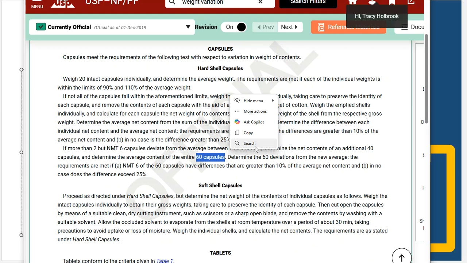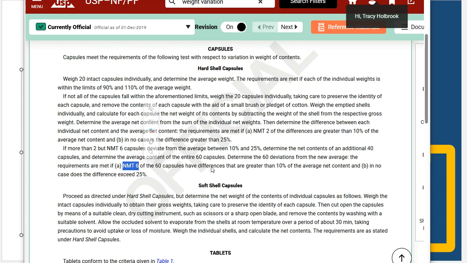60 in a spreadsheet. God, this sounds so much like a Tracy Lab. It's not even funny. I don't even know why he didn't give me a 60 individual data point spreadsheet. I'll do that for next year. But determine the 60 deviations from the new average, and the requirements are met if not more than 6 of the 60 have a difference greater than 10%.